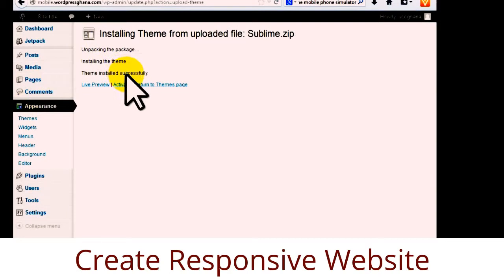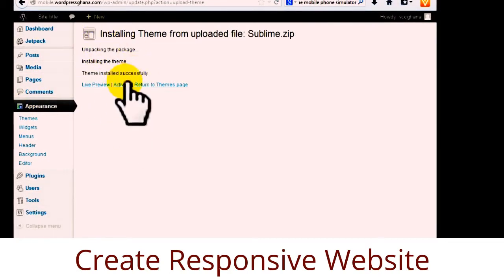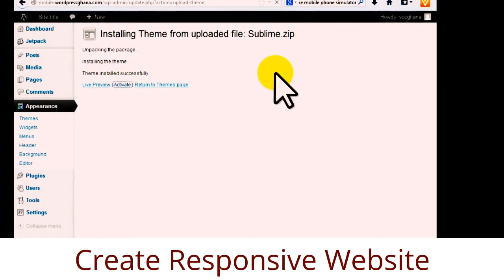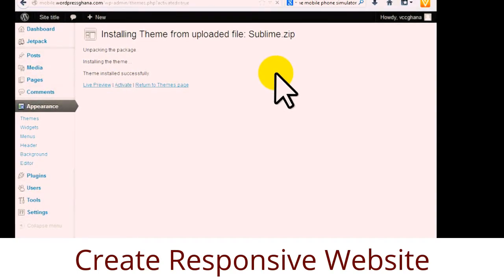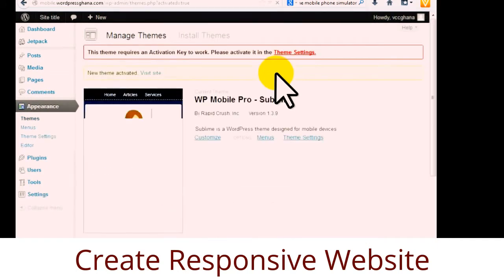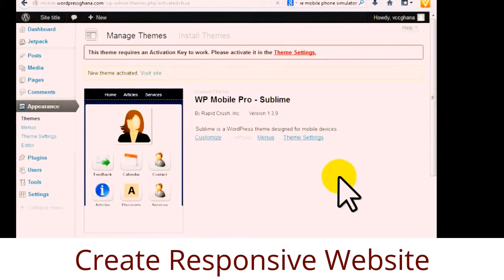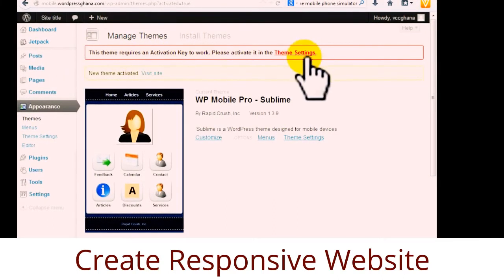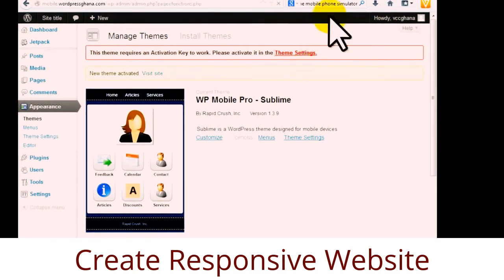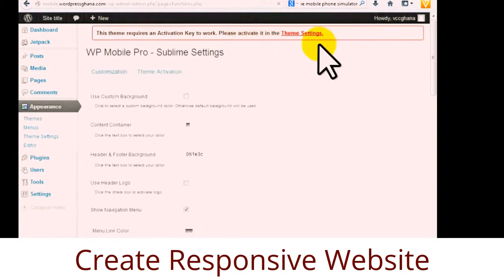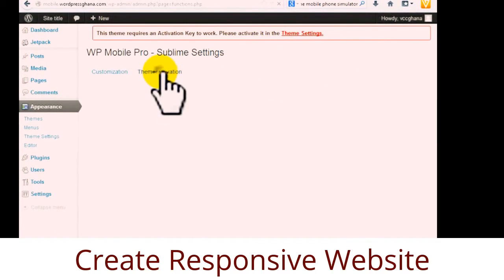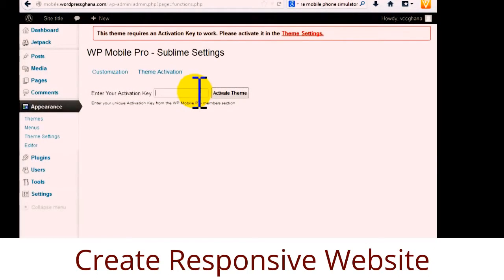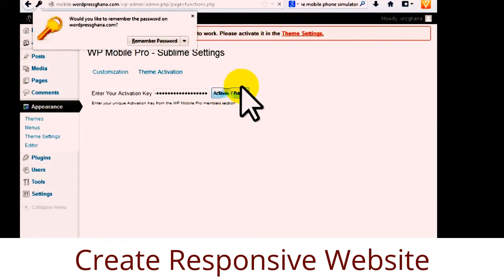So it has finished installing. The next thing I need to do is click on activate. Once I've activated, it will be the theme that I'm going to use. Because this is an advanced and professional theme, it also requires you to activate it with a key. So I'll click here, Theme Settings, then Theme Activation, put in the key, and click on activate.